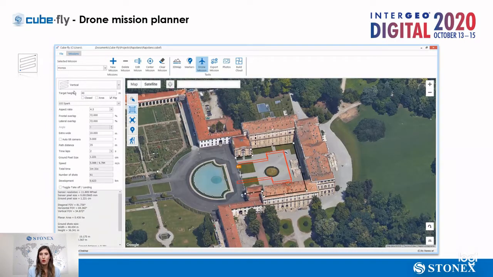Again, there is also the possibility to define vertical missions. And so this is very useful if you need to survey building facades. You simply define the limit of your building and the height of your object, and the software will define a vertical mission.